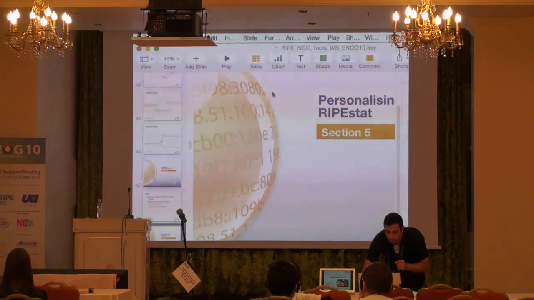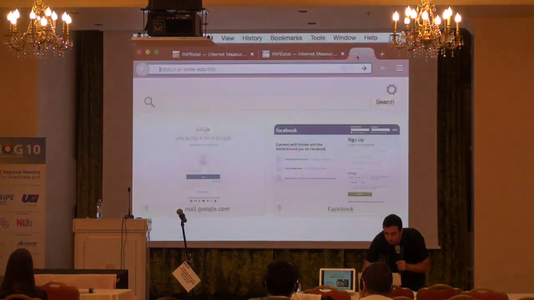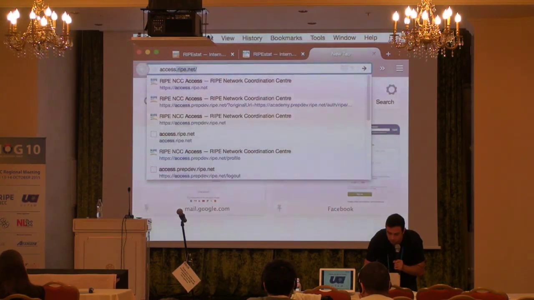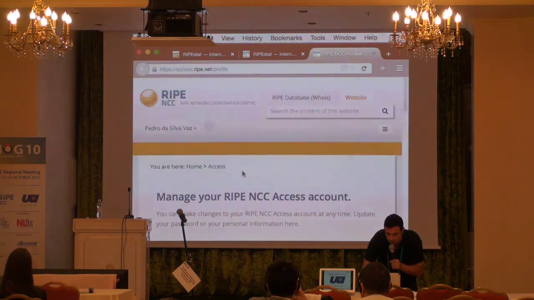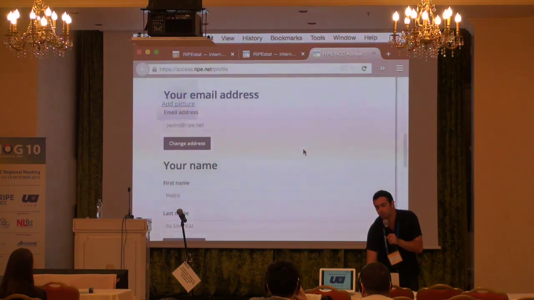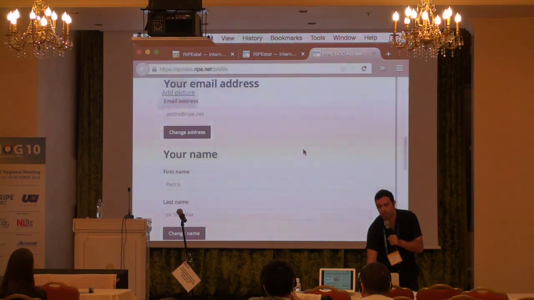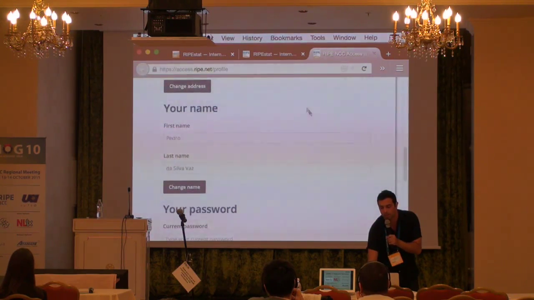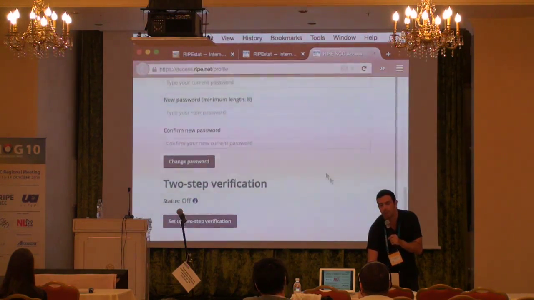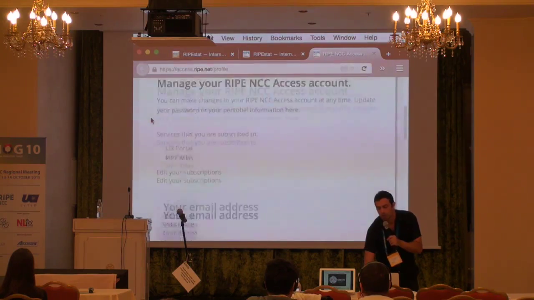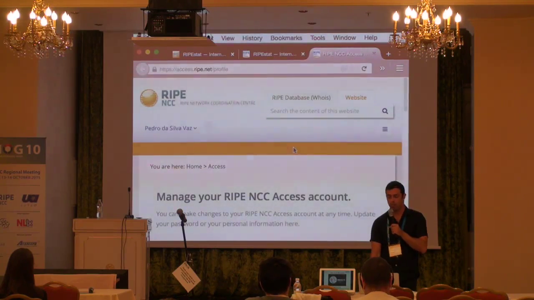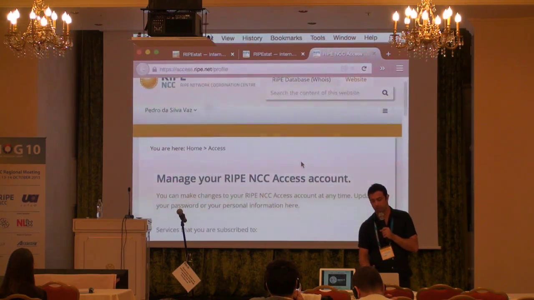I'll quickly show where. If you go to access.ripe.net, I'm already logged in actually. But the only thing you need is just an email address. You create the account based on your email address and name and select a password. You can set up a two-step verification, but you don't have to do it at the moment. So if you want to follow the second part with RIPE Atlas, with your own account and your own measurements, you can create one easily here and then use it.